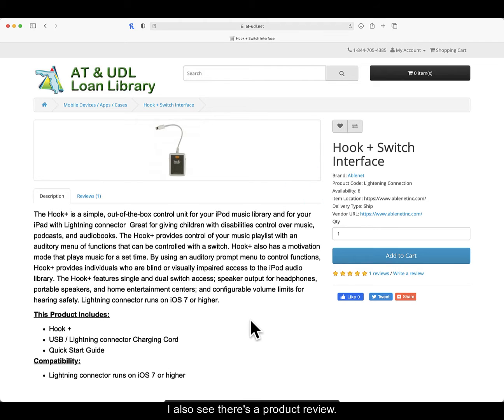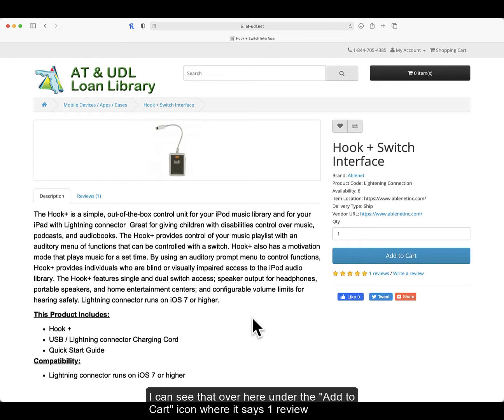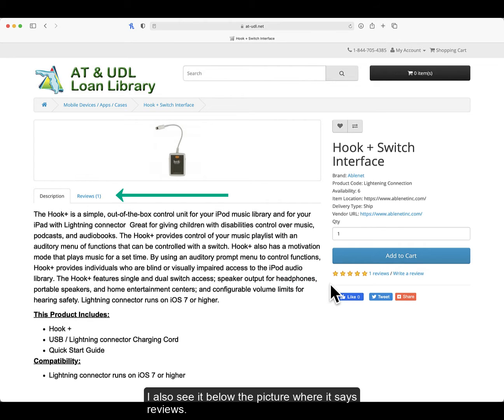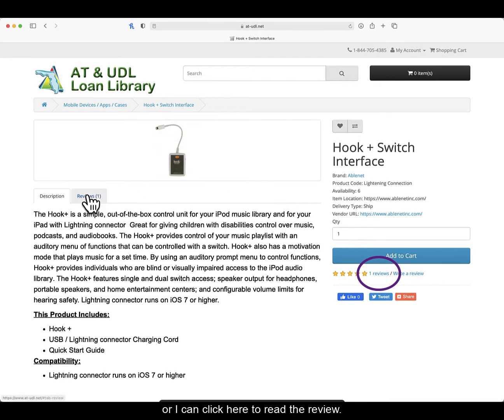I also see there's a product review. I can see that over here under the Add to Cart icon where it says 1 review and it's been given 5 stars. I also see it below the picture where it says Reviews (1). So I can either click it here or I can click here to read the review.